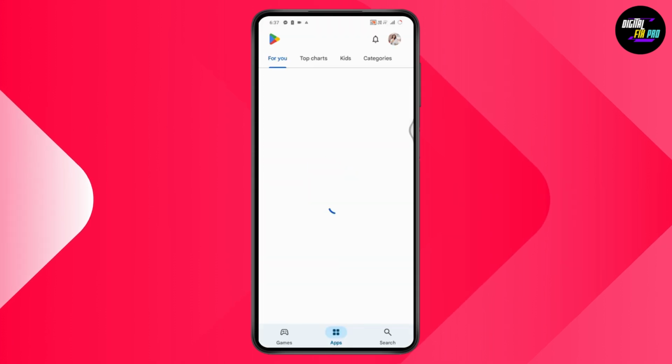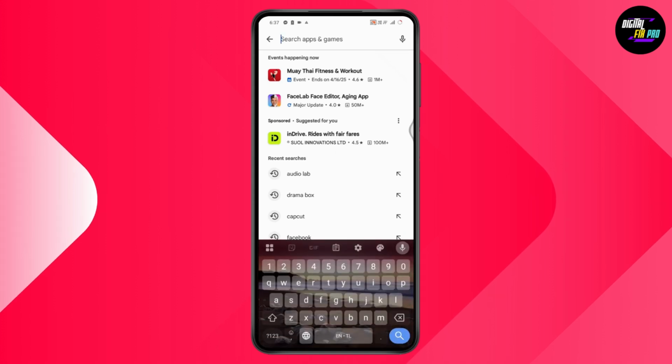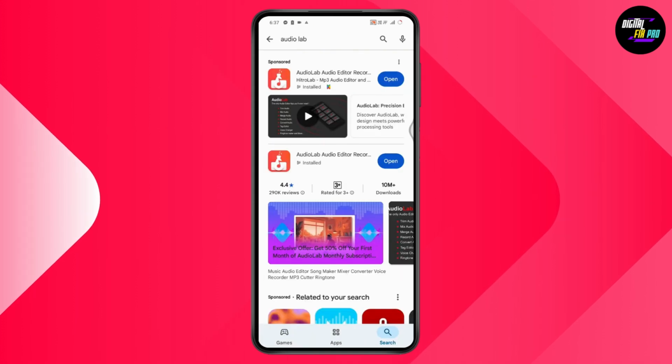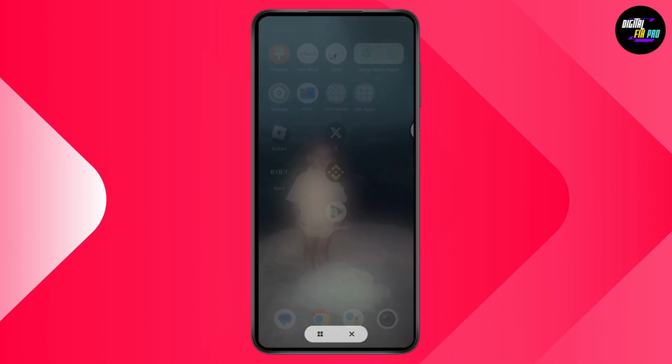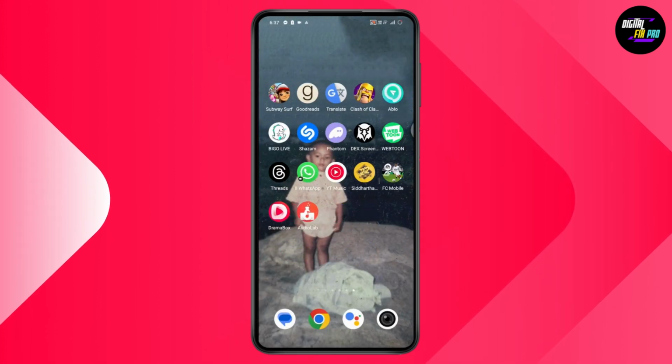After that, open up your Play Store. On your Play Store, you need to go with search, and under search, you need to search for AudioLab. After searching, you need to install this application. After installing this AudioLab, you need to open up your AudioLab application.